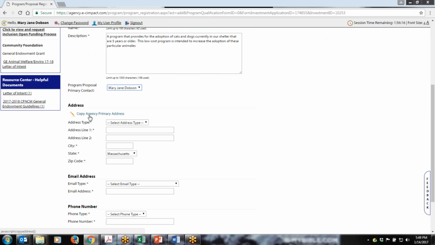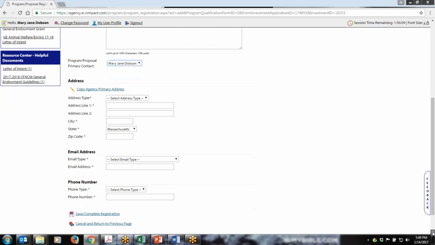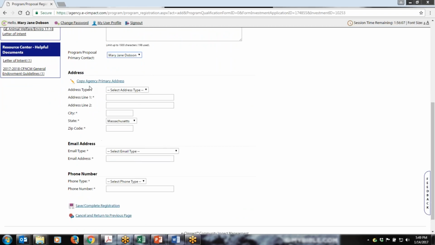Now I'm going down and I'm going to be putting in information about the program. This is not about Mary Jane, it's not about the agency. This is going to be about the program. But I do have the option to copy the primary address of the agency, and as I mentioned earlier, we are going to assume that they are all one and the same. So I'm going to press to copy the agency's primary address. Under the program type, I'm just going to put that it's the primary.